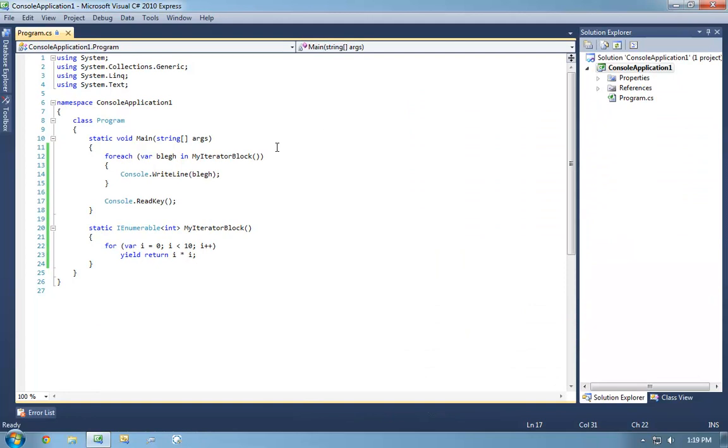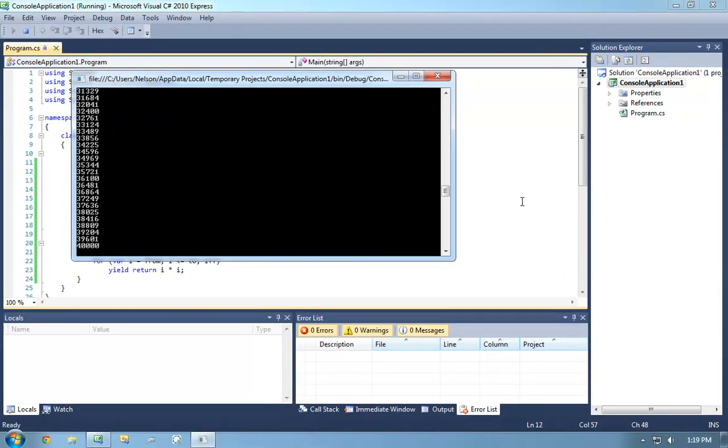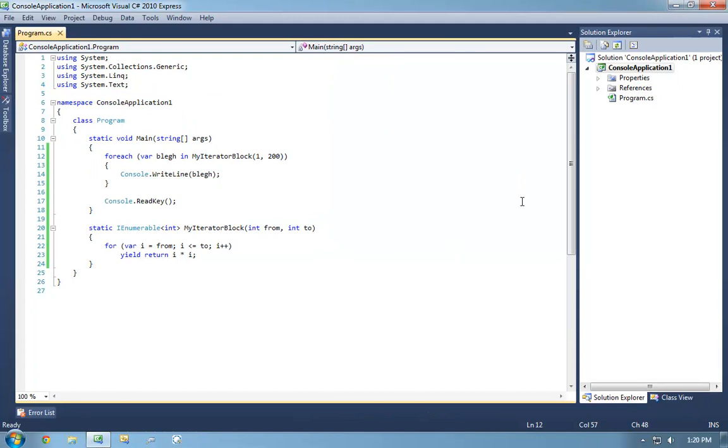Not only that, we can also pass arguments into our iterator block. For example, if I make my iterator block take in a from and a to, I can say from i equals from, i smaller than or equal to to. Now I can say I want all the numbers between 1 and 200. And that's what we get. So iterator blocks were covered in the last week of C# 102, and this is just a quick rundown.